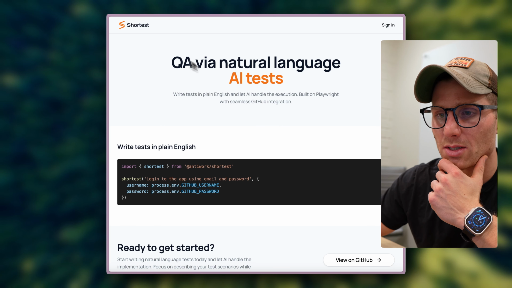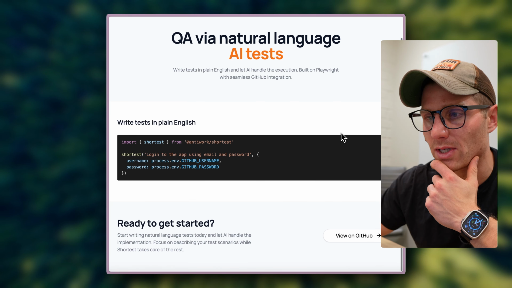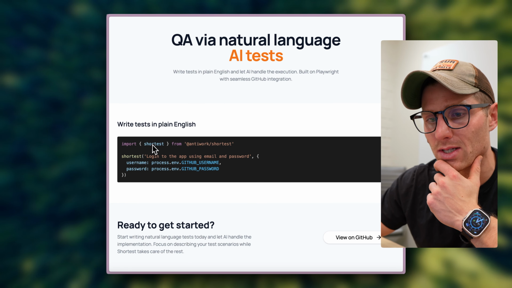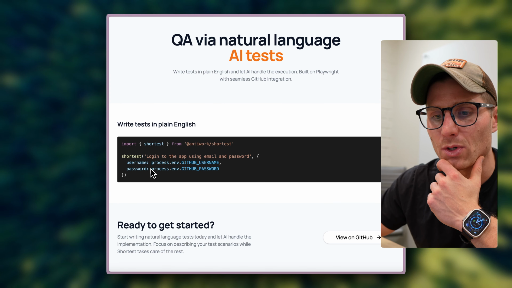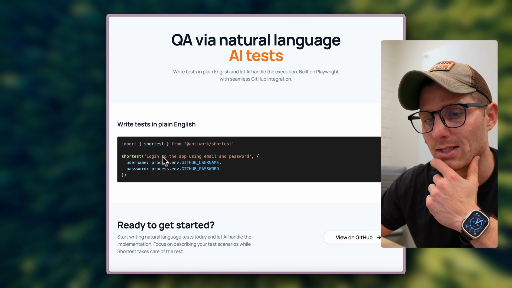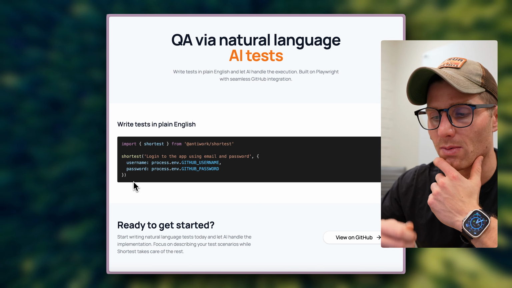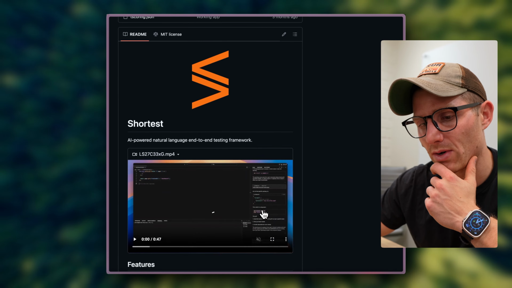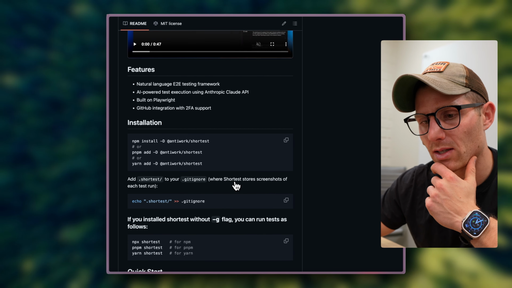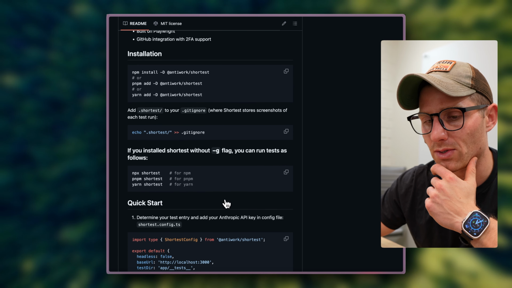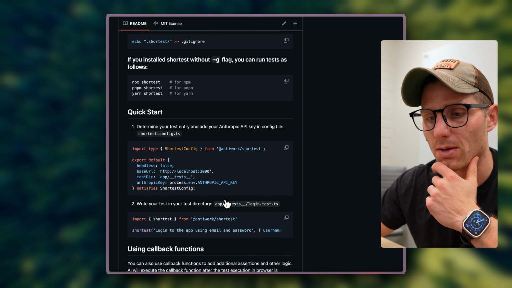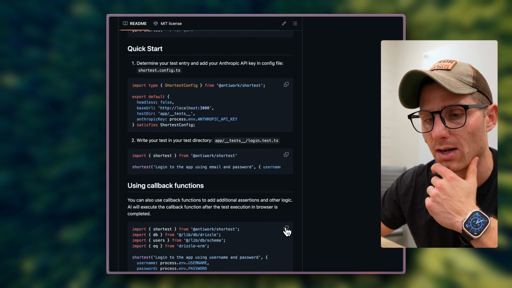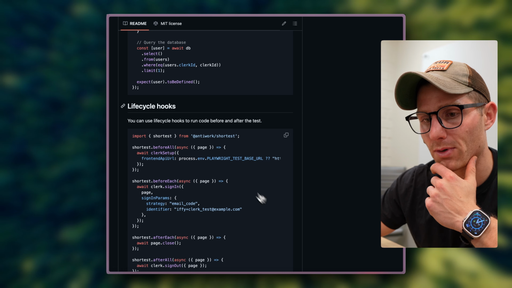So it's called Shortest. It lets you run QA, your natural language tests, and it's really straightforward. You can see here it's just import shortest from the word shortest, and then we're defining tests. And you can even provide variables, right? We're going to stick to a pretty simple example here just to show you how it works. But if we check it out on GitHub, very straightforward install. So we just need the library and Playwright. We're going to add a directory to our git ignore and then just run some commands. So really basic config file here. And there's support for callback functions and lifecycle hooks, which is pretty cool too.